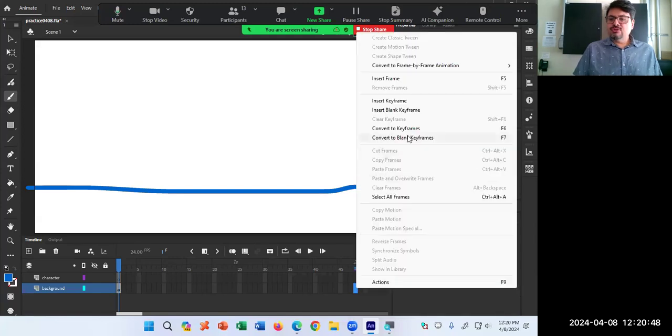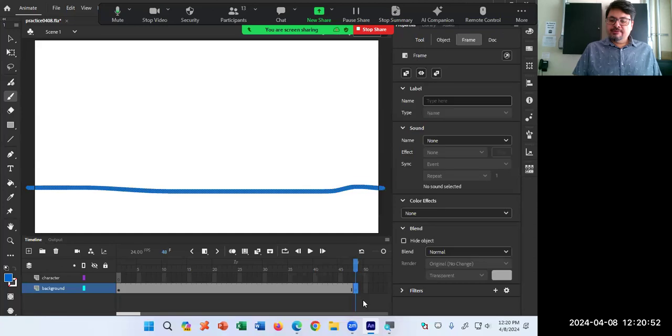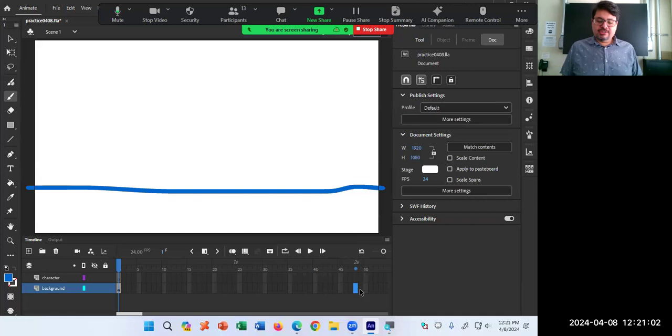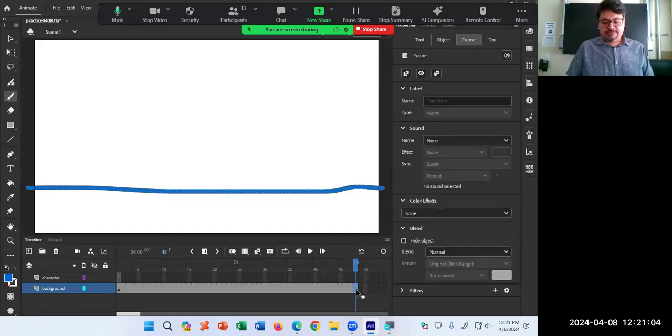You don't want to do insert keyframe. If you insert a keyframe, it copies the previous frame, which we're not going to make any changes to. We need to just extend the time. Again, these nuances will make sense the more we do it. F5. And then the character will be the ball.